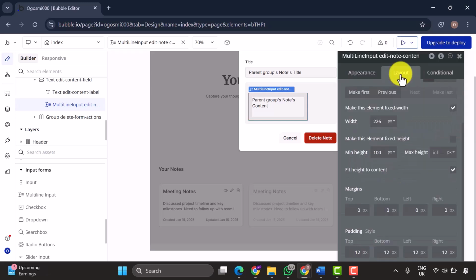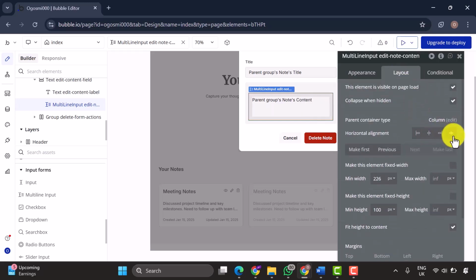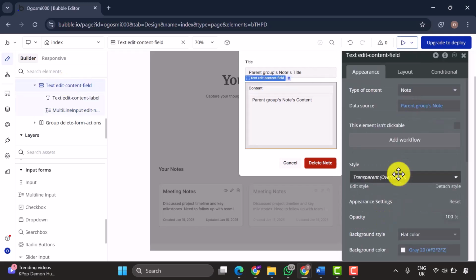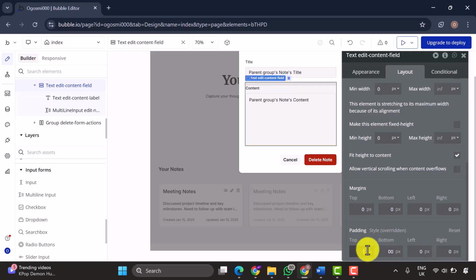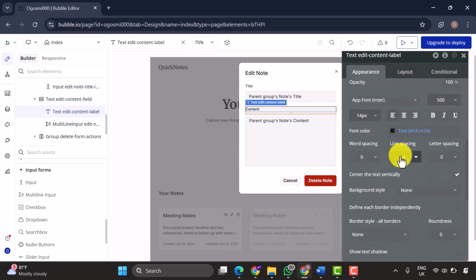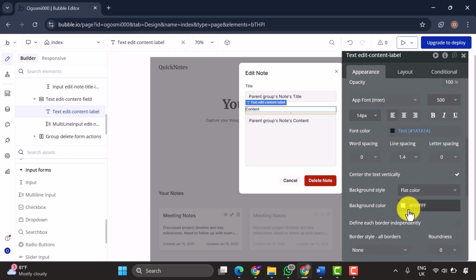Under Layout, we'll select Make this element fixed width and set the horizontal alignment to horizontal stretch. We set the minimum width to 176 and maximum height to 192 pixels. For the Edit Content field, under Layout, we adjust the padding to 0 for top, bottom, left, and right. For our Edit Content label, I'll change the background style to flat color and maintain the color as white.